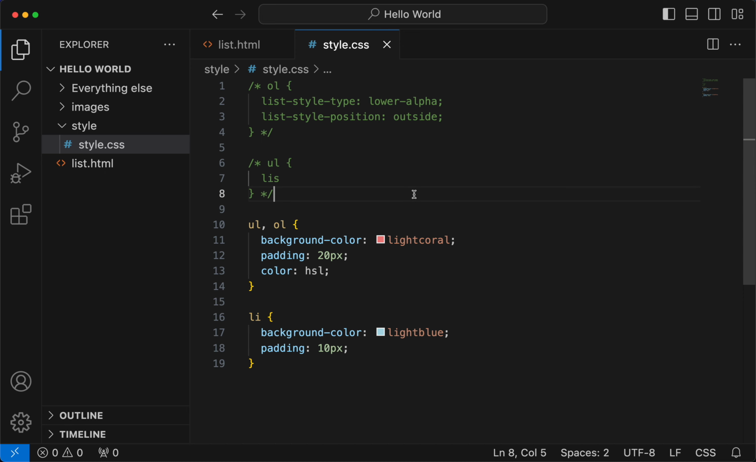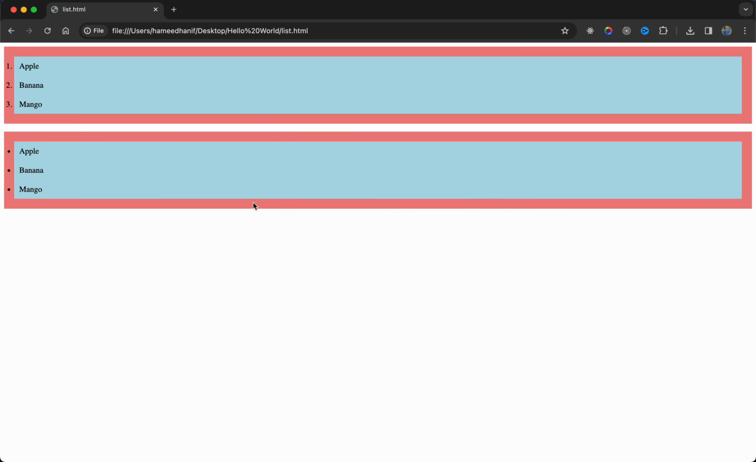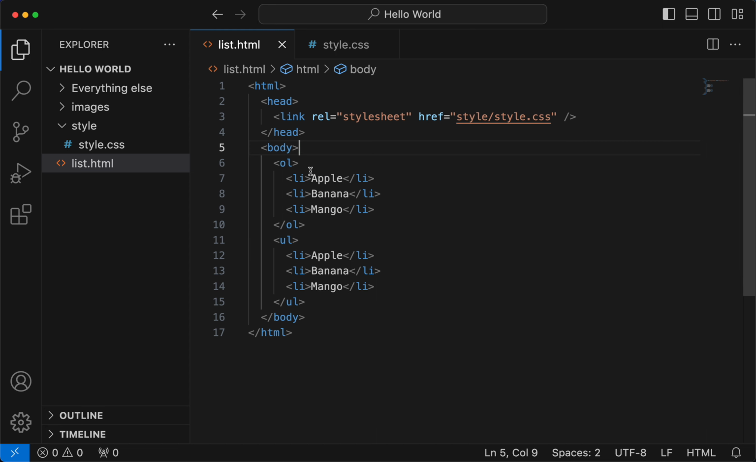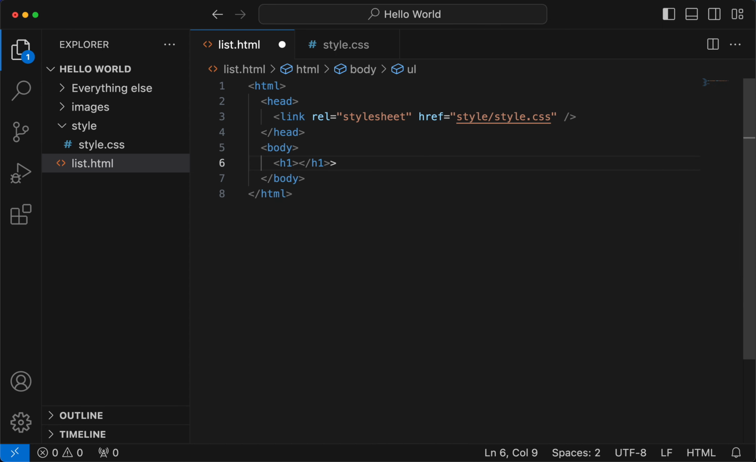When it comes to text, the most important feature to achieve is the alignment. Well, let's see how we could align text in the way we want. So we already have the ordered list and the unordered list from our earlier examples. Let me just remove that and have a h1 tag.